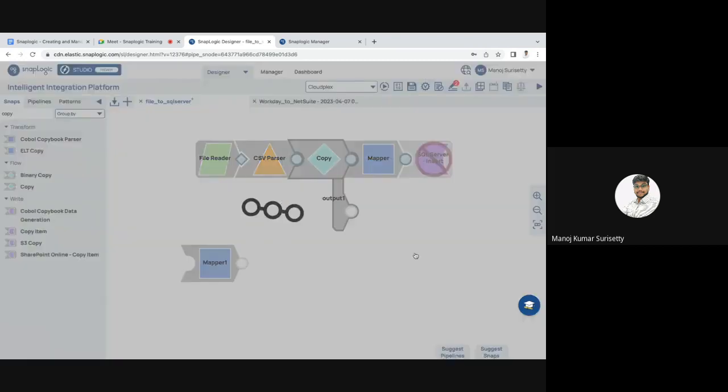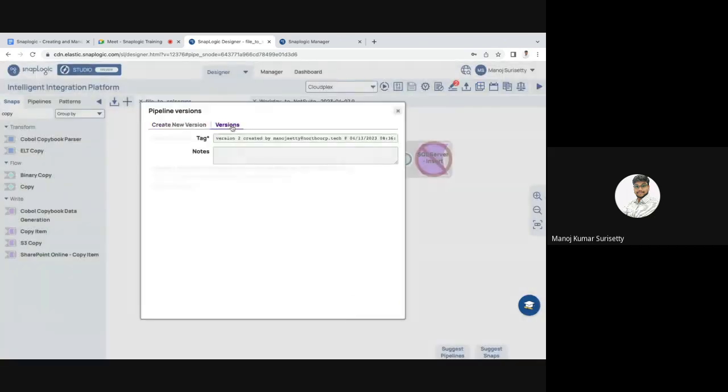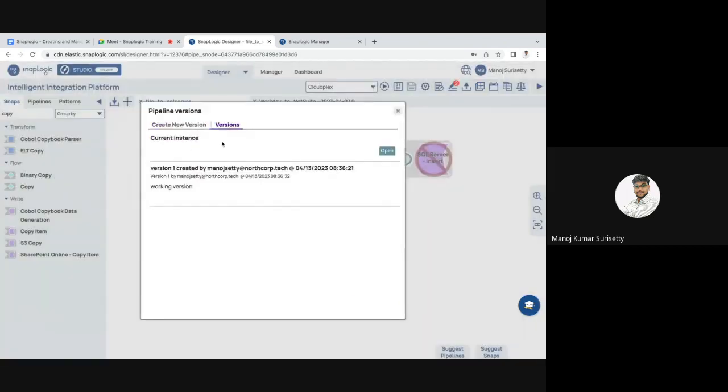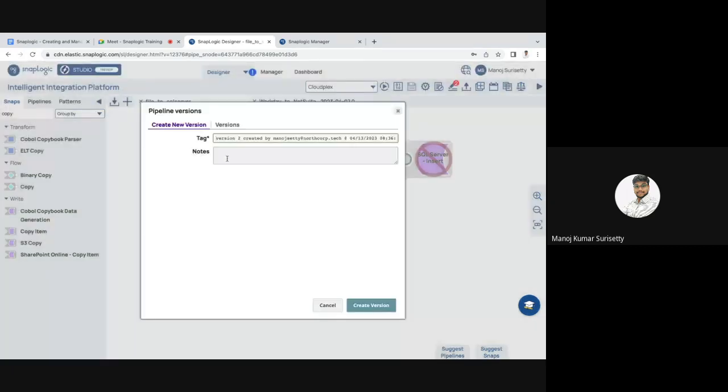Let's say this is the only change that is done. I feel I want to revert it back to this option, but I also feel that the current instance might work. What I will do is create another version with this working version with the updated code.